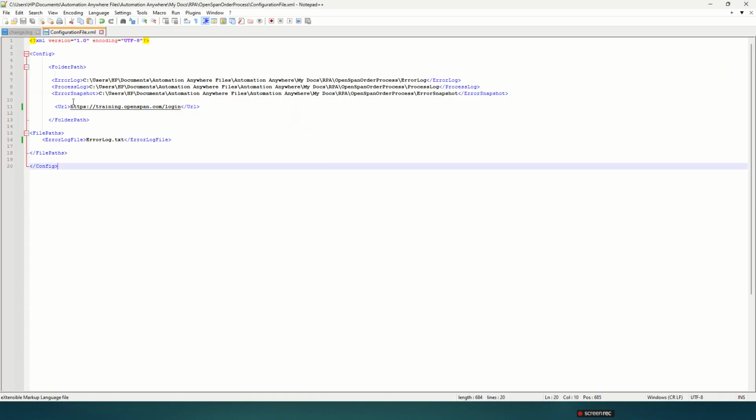Okay, this is the config file I have created. Here you can see this is the parent node and this is the child node. So I have created folder paths here. The error log folder path I am mentioning here, and then the process log path and the error snapshot path, and URL also I am mentioning here, and after that the file path. So we need to create the error log file. That's the reason I am giving error.txt file I am creating.